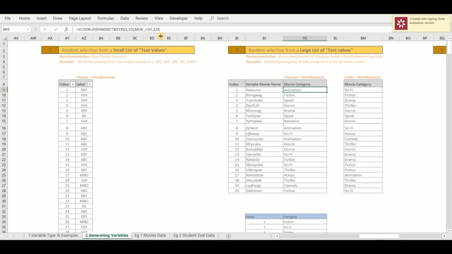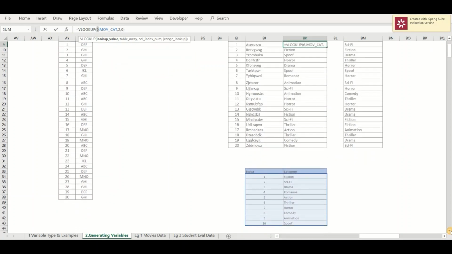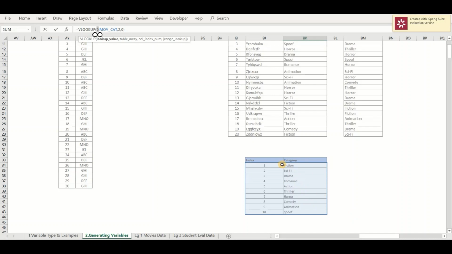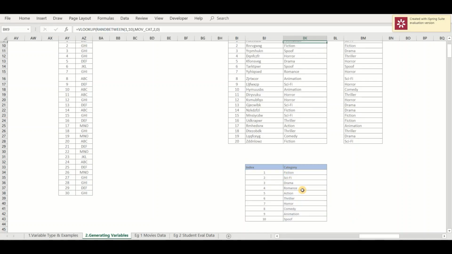Let me spend a minute on how this formula is working. As I mentioned, the lookup value in this case is a random number between 1 and 10, which I'm generating using the rand between function. And I'm looking up this value in the below created list of movie categories. And based on where the match is found for that lookup value, it returns the corresponding movie category where this formula is written.